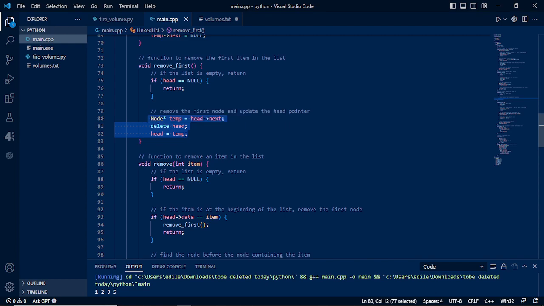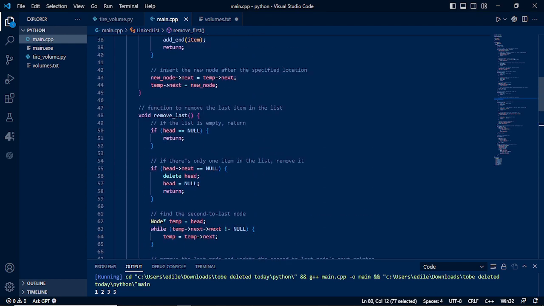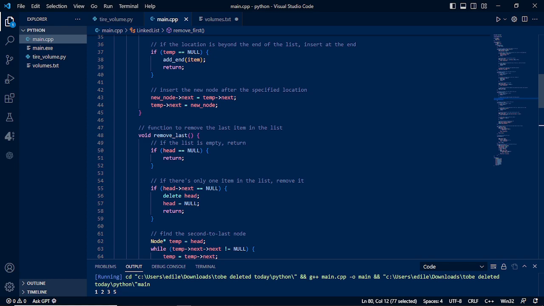Then the removeLast. So we have the removeLast method. This method is used to remove the last node in the list. It checks if the list is empty, and if not, it traverses until it finds the second to last node, updates its next pointer to null, and deletes the last node.